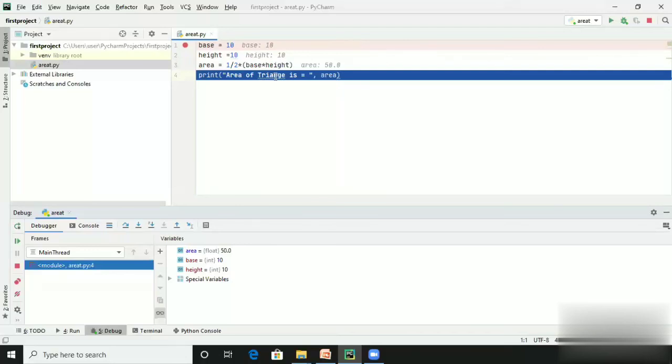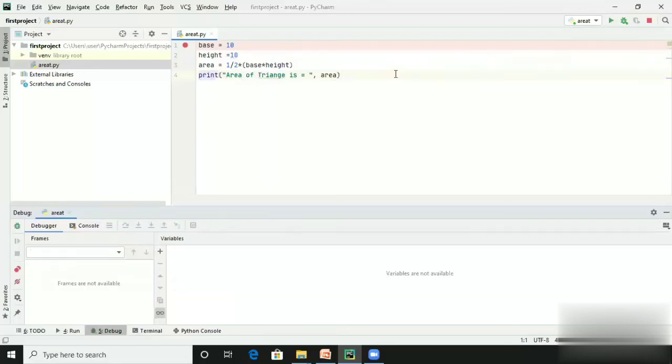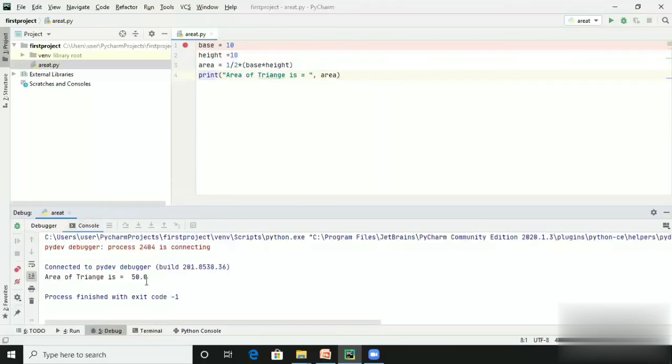See here, PyCharm is also intelligent. It will show my typo mistake also. Here there is a typo mistake in triangle. Now this statement is highlighted. Again press F8, and now you go to the console, and here area of triangle is 50. So in this way you can debug also. PyCharm is a very intelligent IDE for Python programming, which is developed by JetBrains. So this is all about the Sublime Text and PyCharm editor.